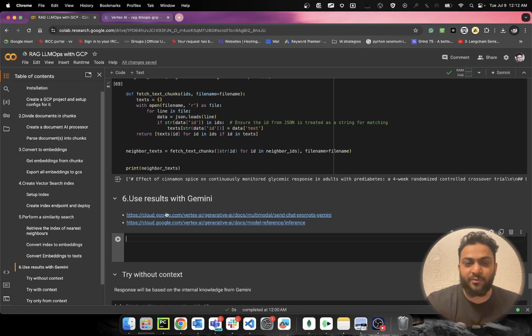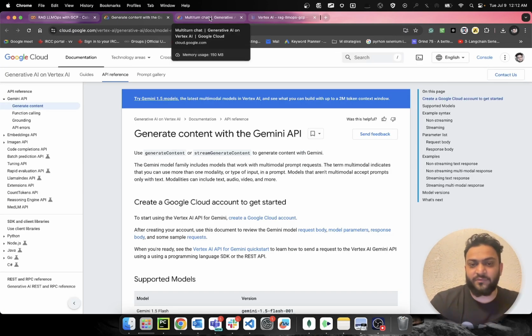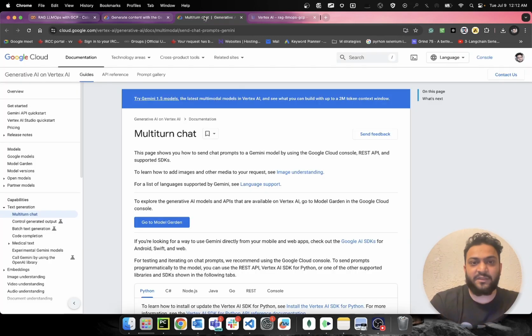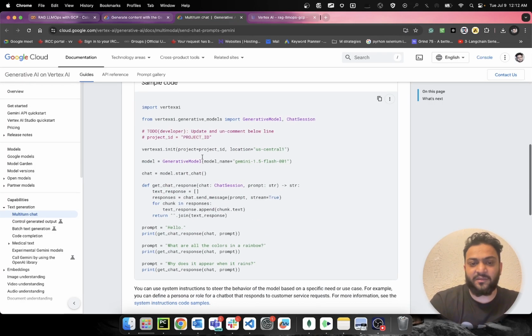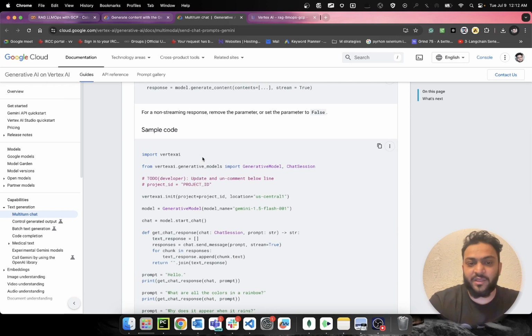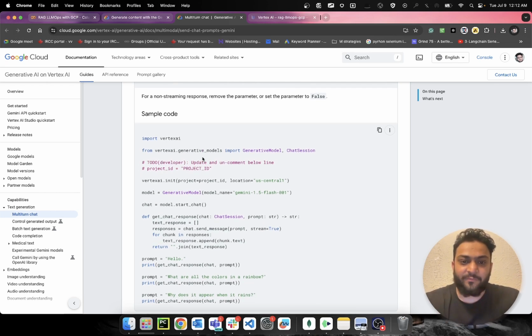One of the first things we're going to do is write the code for how to use Gemini. For that I've provided these two resources that you can read if you want to. It's the official documentation of how you can generate code and chat responses using Gemini and some of the generative models that Vertex AI provides.